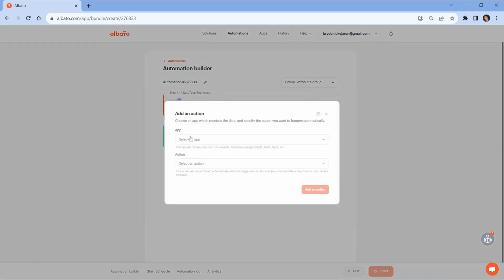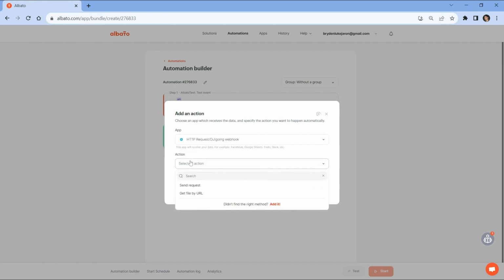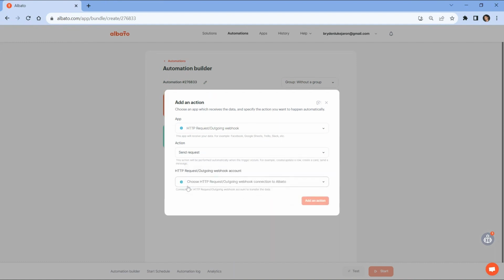Under the Add an Action step, locate and choose the HTTP request/outgoing webhook app. This application enables us to send data from one application to another using the HTTP protocol, serving as a communication mechanism between different systems or services. Next, select the Send Request option to initiate the process of sending an HTTP request from one system to another. This action allows us to establish communication and facilitate data exchange between the systems involved. Then, click the Add a Connection button.